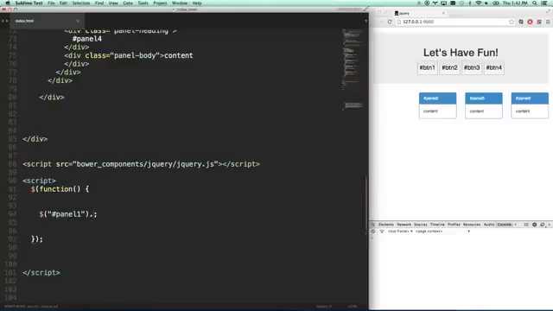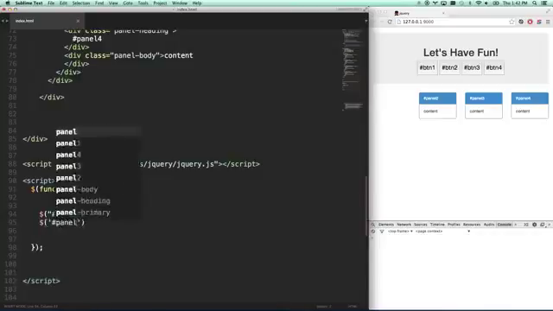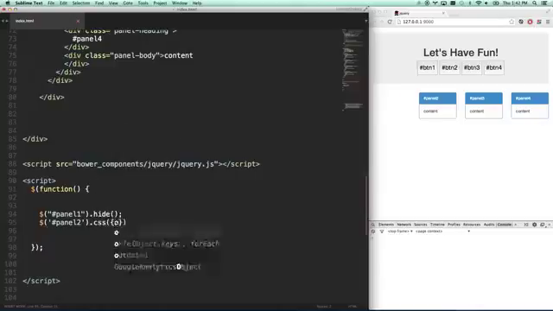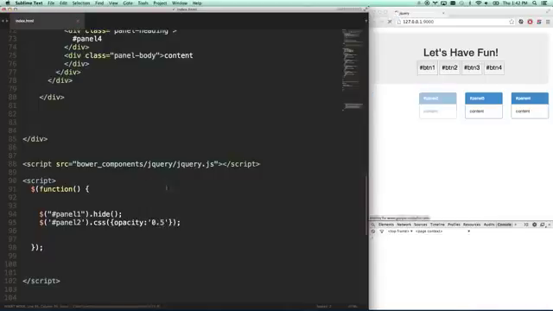So let's make panel 1 hide. And then let's make panel 2 CSS opacity 0.5. So now when I boot up, that's gone and that's halfway hidden. And from this point, we'll call this a lesson.